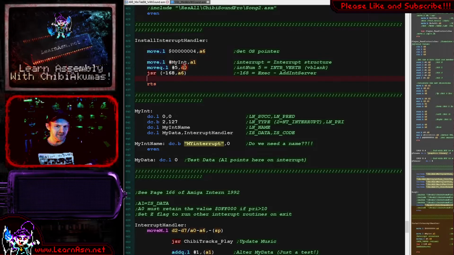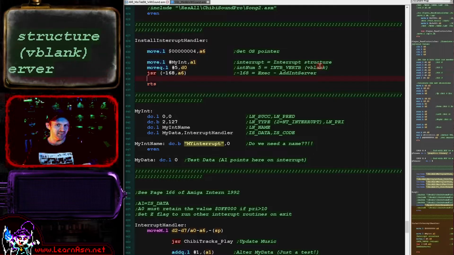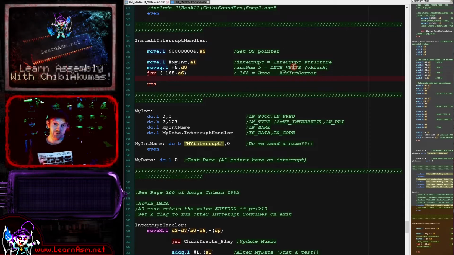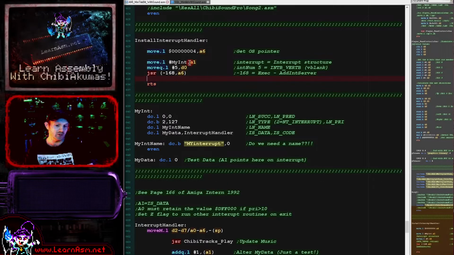We then load into D0 the interrupt number that we want to use. So that needs to be a 5. Now, interrupt 5 is int b vert b. That is the VBlank interrupt. So that, for this example, would be constant. And so all we need to do is have the correct structure, and we would just need to change that structure according to what you want to do.